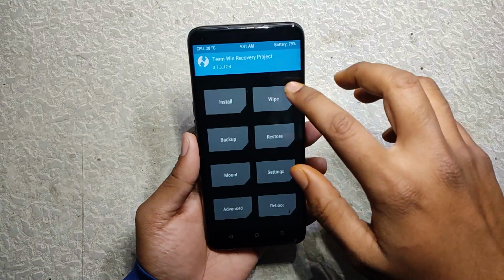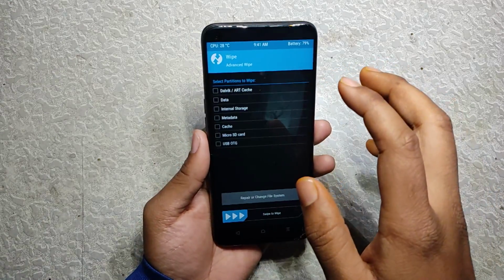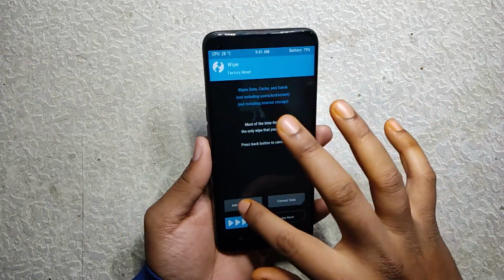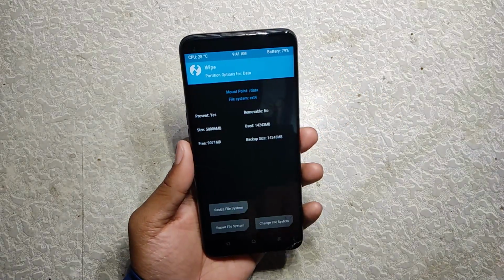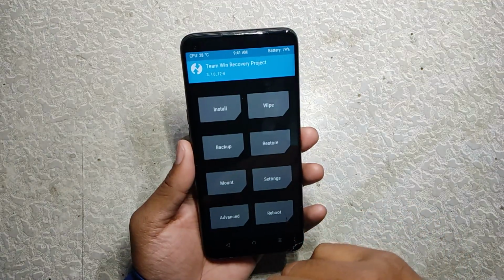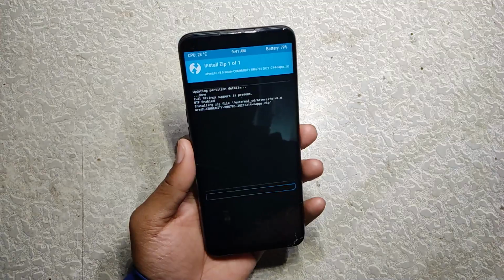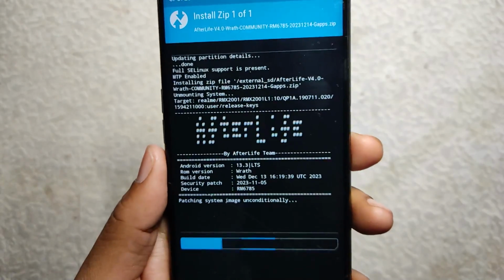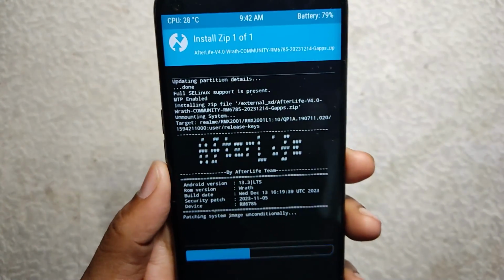So the first thing I need to do is wipe the data and cache, format the data and cache. First of all, I need to change the data and cache to ext4. I will check the data, it is already on ext4, so I don't need to change it, and the cache is also on ext4. So we are ready to flash the ROM. I will just click the ROM and swipe to flash, and you can see the ROM has started flashing, and the AfterLife logo is not that clear, but still let's see how the ROM performs.